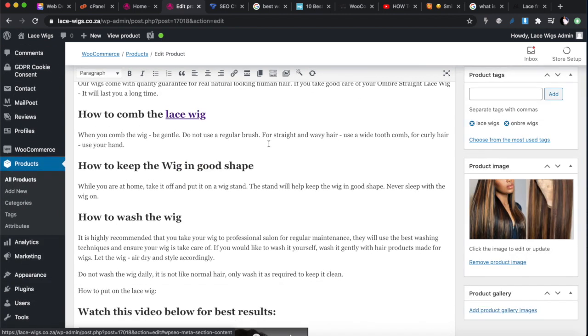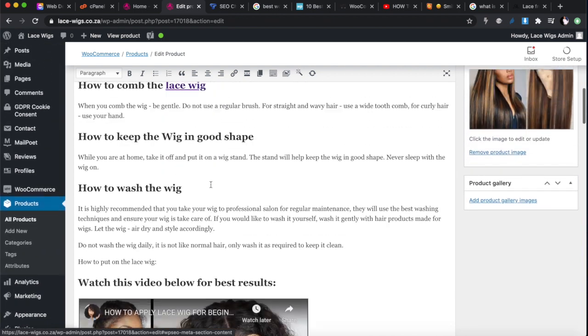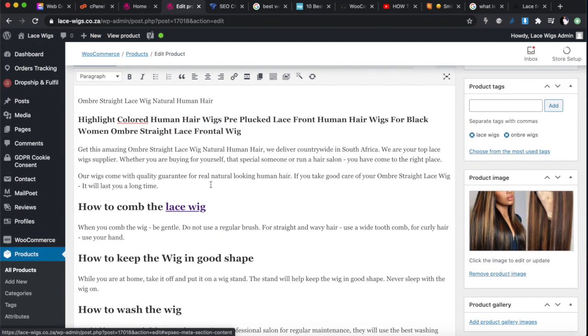If I'm selling hair, or lace wigs, within the same product category, the writing is going to be similar. If it's all lace wigs, you're going to wash them the same, and put them on the same. It's just maybe a shorter wig, a longer wig, an ombre wig.